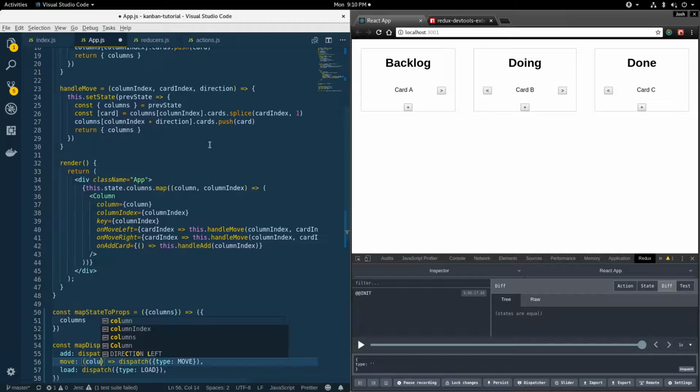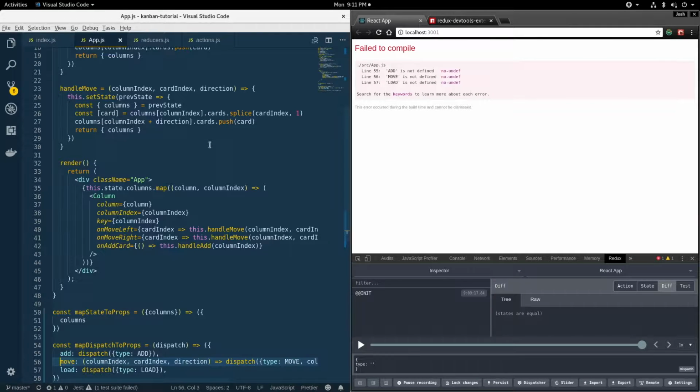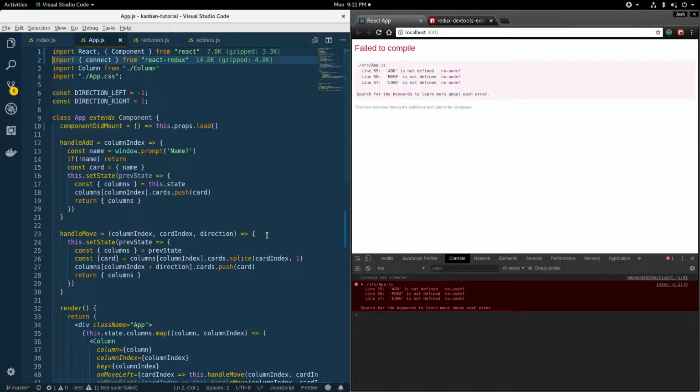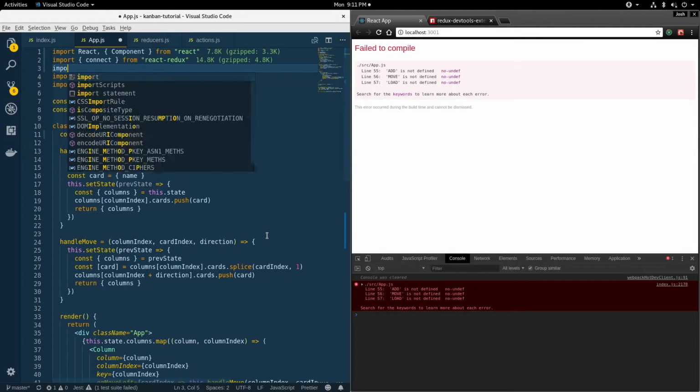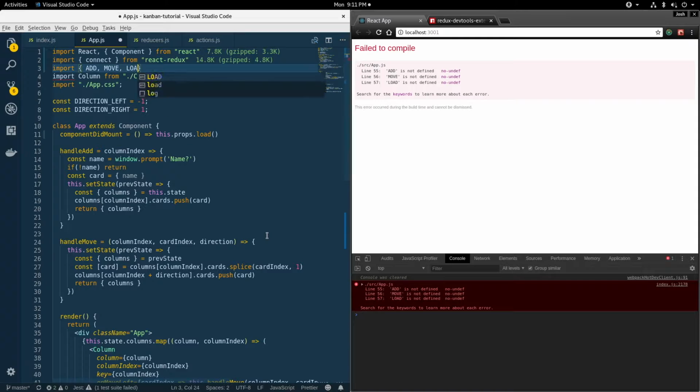And then we're going to take in any arguments that need to get copied onto that action. So in this case, to do a move, we need to know the column index, card index, and direction. So we're going to take that in and pass that on to the action, or serialize that into our action. Basically, just copy it in. And likewise, on our add and load, we need to wrap those in arrow functions as well. Add takes in the column index. And we need to import those actions up here. So we'll go ahead and import add, move, and load from actions.